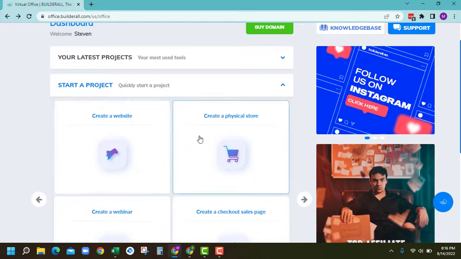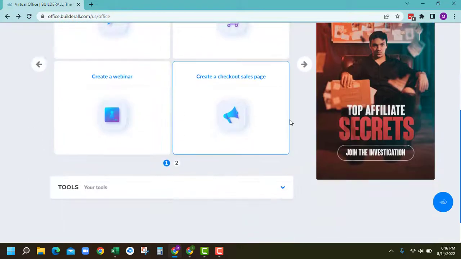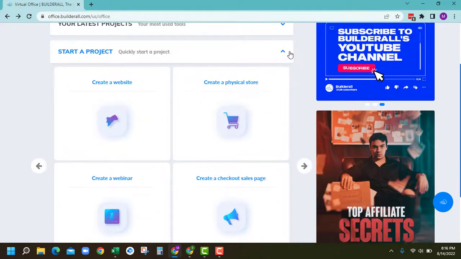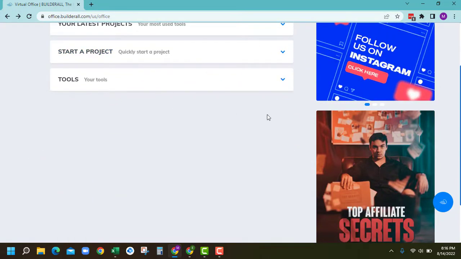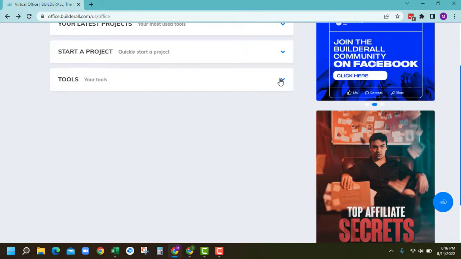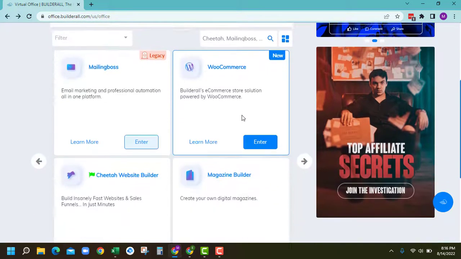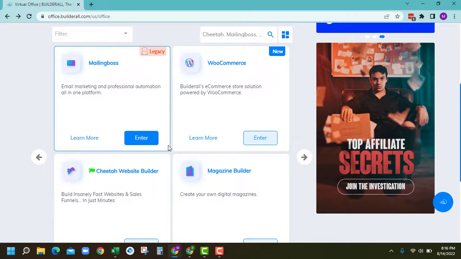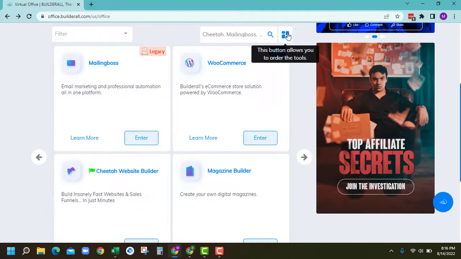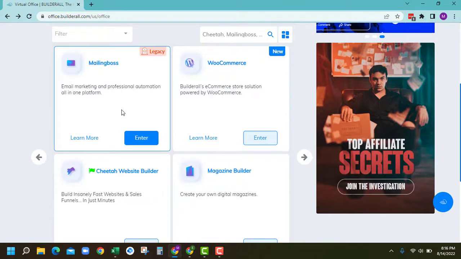But also, then you want to start a project, right? So you want to create a website, or create a store, webinar, checkout, and these can be adjusted based on maybe what you do often. But here's where the meat and potatoes is. We're going to take a look at the tools, right? And you can break these down and set them up in a different way. This allows you to order your tools. So maybe there's some things in here that you do not use at all, while others you use more frequently, you can move those to the top.